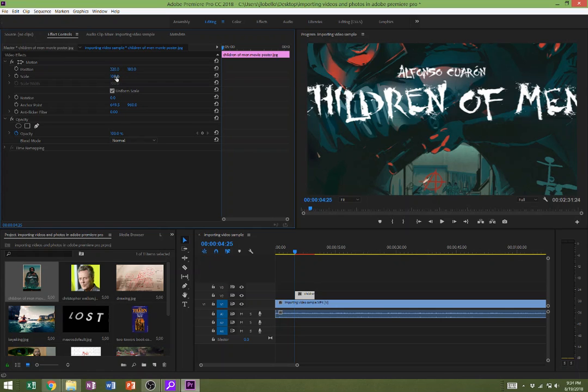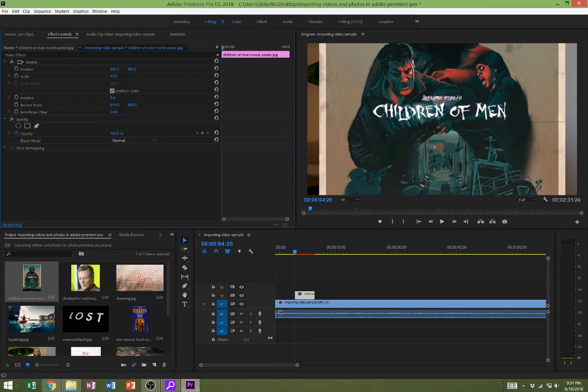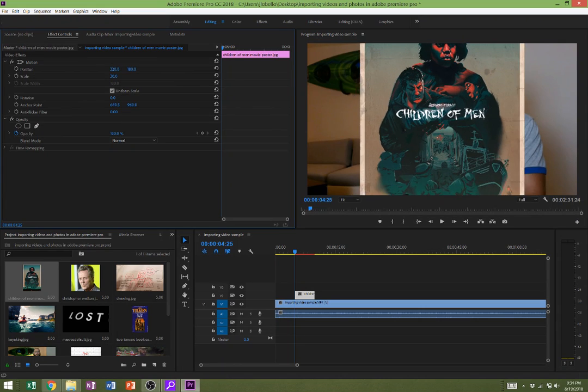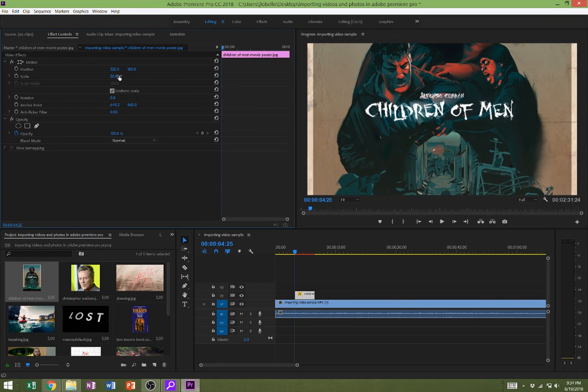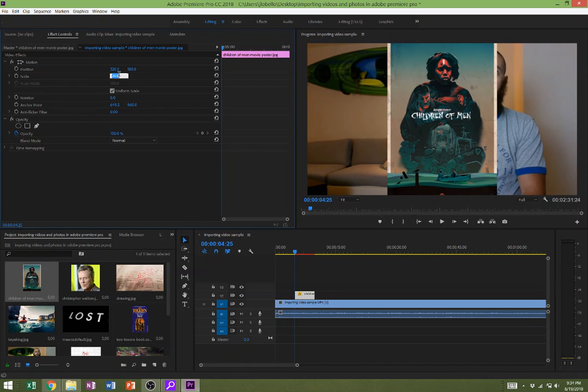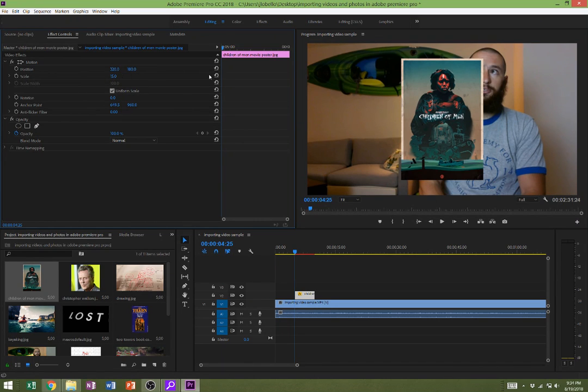I can click and drag to the left to make it smaller, to the right to make it bigger. I can just click once and put in a number like, say, 50%. I can put maybe in this case 20%. Maybe in this case I'll choose 15%. So I'm going to choose 15% here.